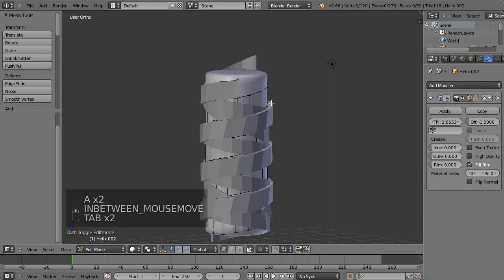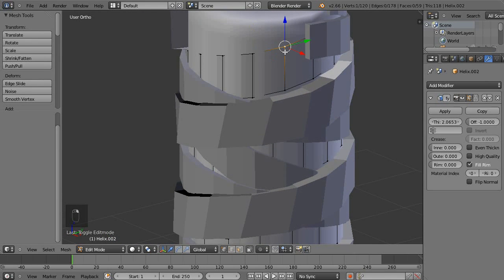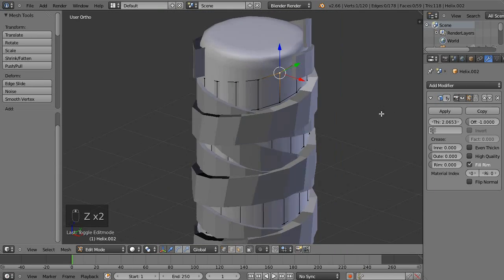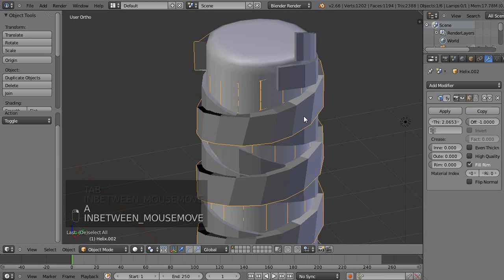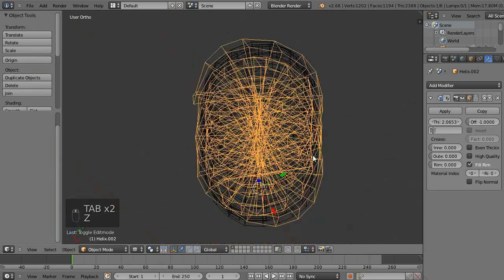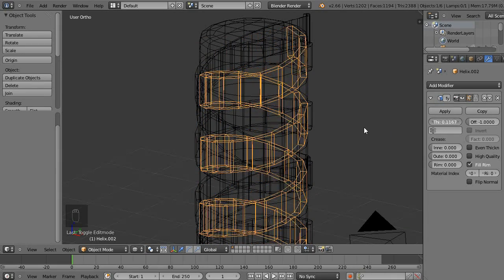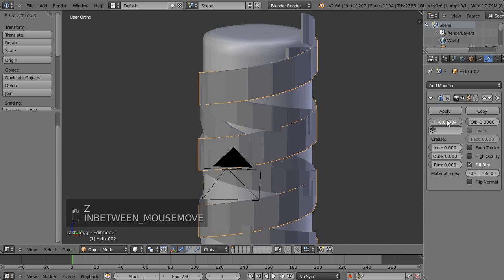So you can see it now looks like a bit of a tangled mess, I think. Did it be a bit there? There we go. So yeah, that looks a bit better.